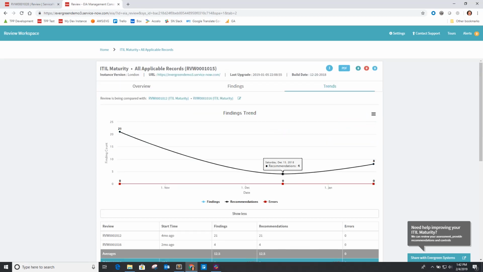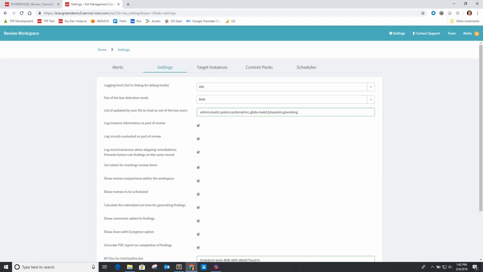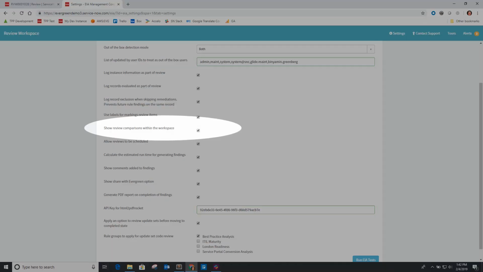Last thing I want to highlight with this, as with most of our features in here, if you don't want to use the feature, there is an on-off switch for it. So you will see an option here that says show review comparisons within the workspace. That can be clicked on and off to turn that feature on or off.